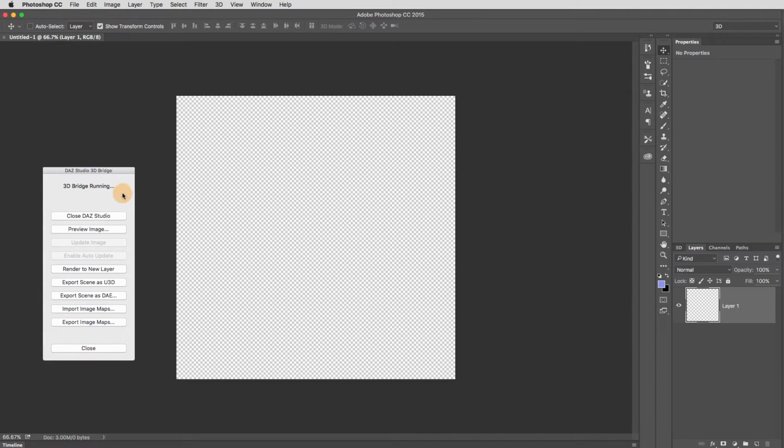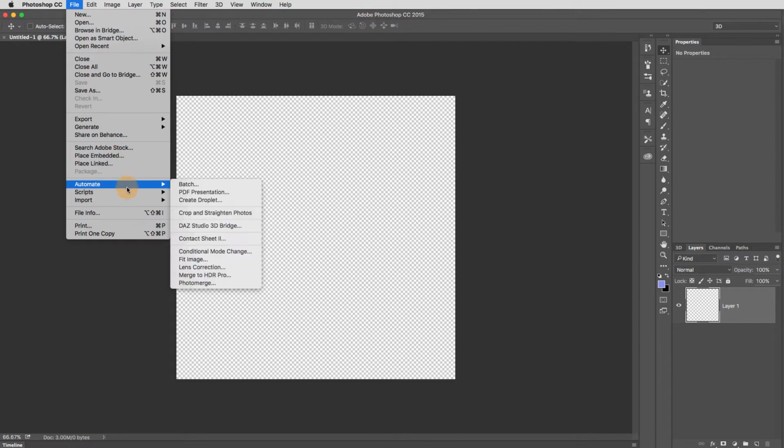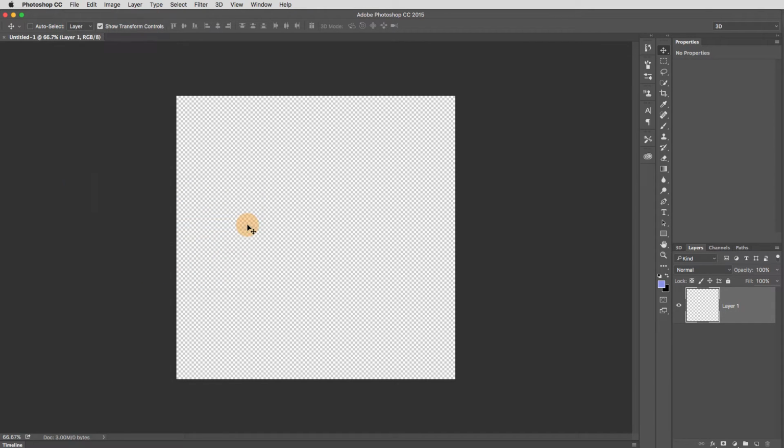Certain options are here that don't really make a lot of sense. So you can close DAZ Studio from here if that's something you want to do. The option works, which is good. Not all options work here. The bottom item here, close, means just close the floating panel. And then if you have done that, you can just bring it back with File, Automate, and bring back the DAZ Studio 3D Bridge this way.